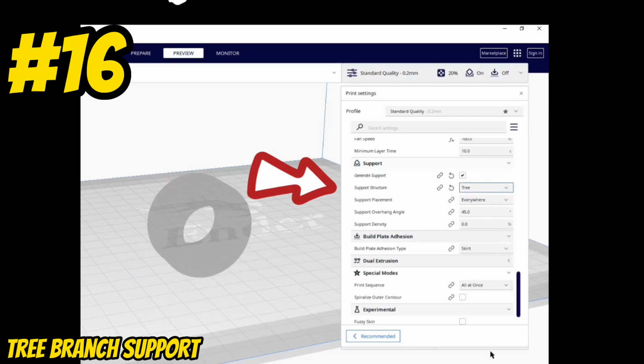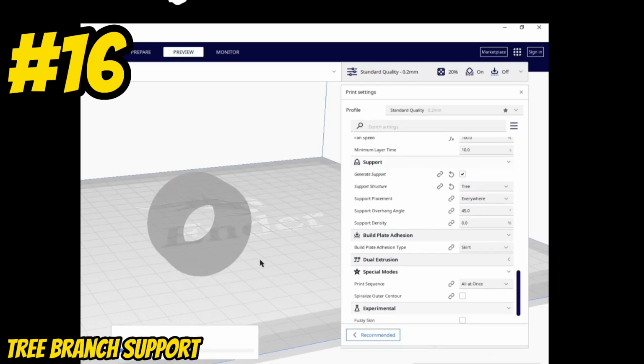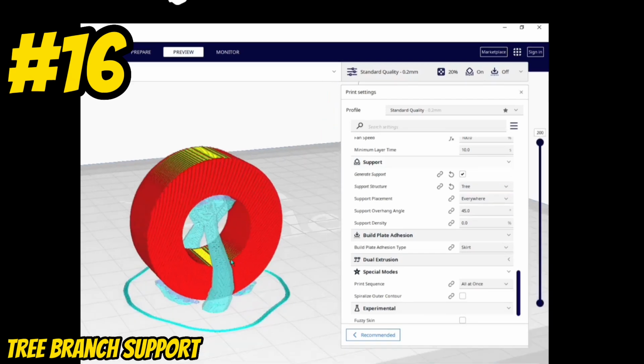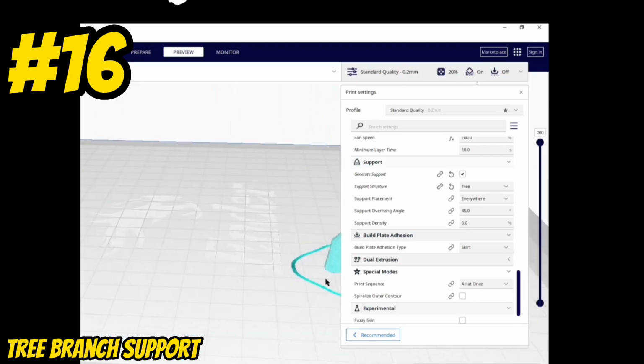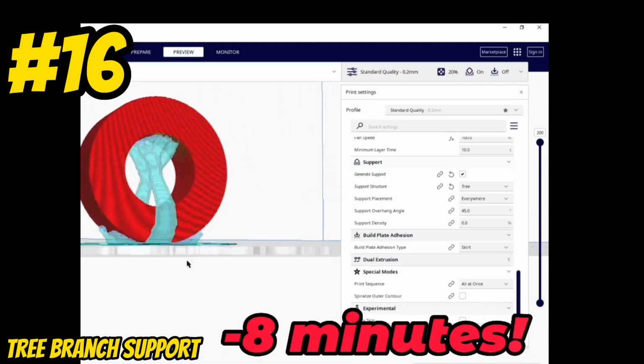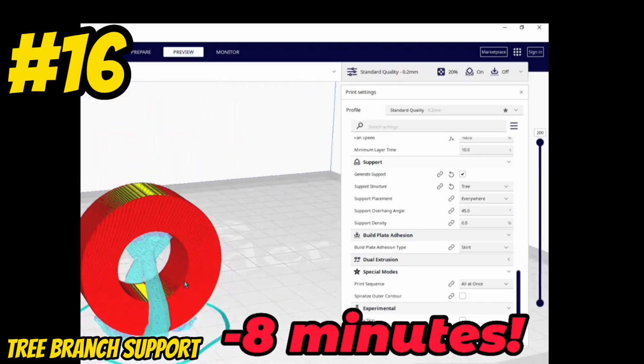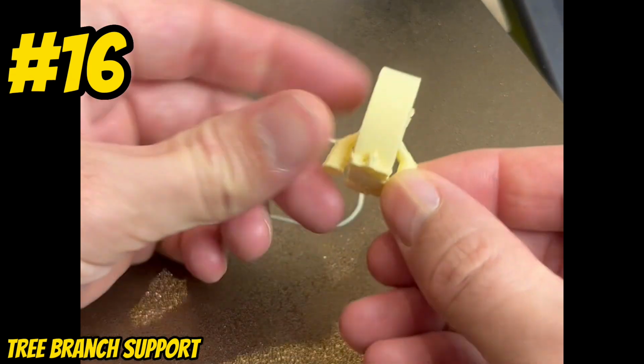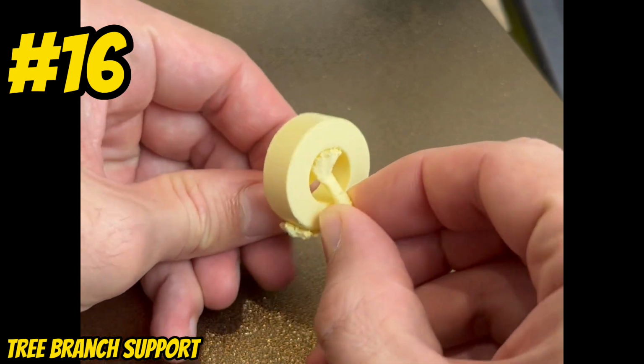Now let's enable the tree branch support structure and take a look at this print again. Now this support structure is going to be really easy to take out of there. And not only will it be easier to depanel, but we're going to save some time on the print as well, so that's a double win. And like I said, removing the support material is so easy.